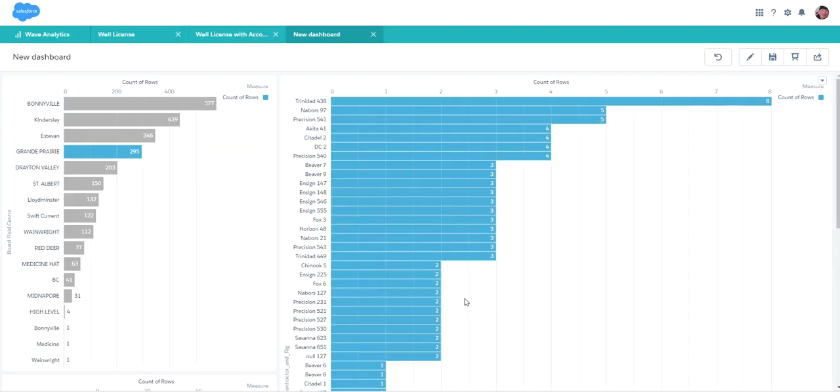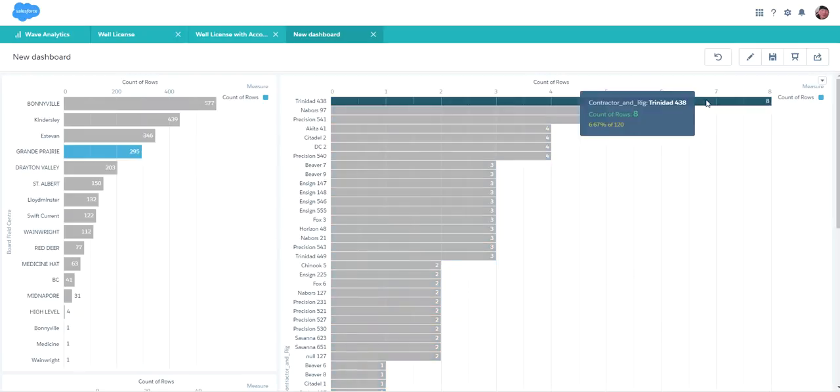And now I have a list of the rigs since October that have been the most busy in that particular area. I feel the product and service that I sell is best suited for accounts or for rigs that are busy. So I'm going in and I'm taking a look at rig 438.